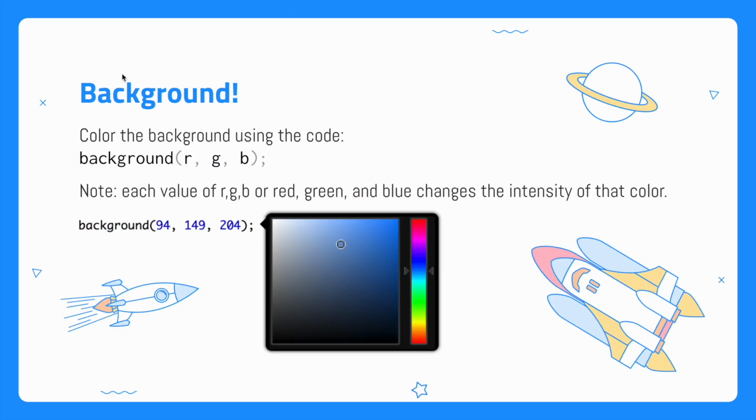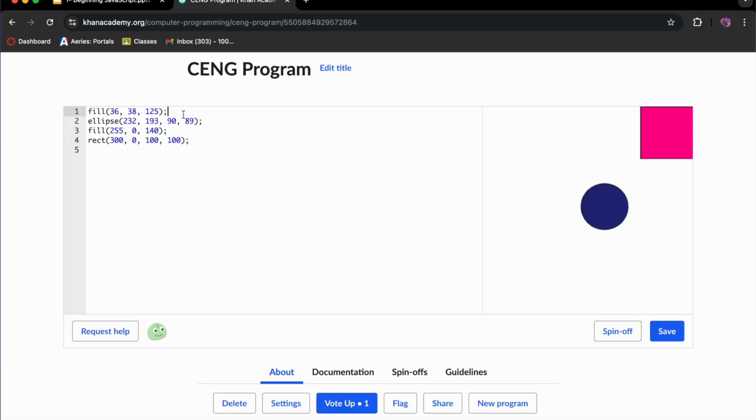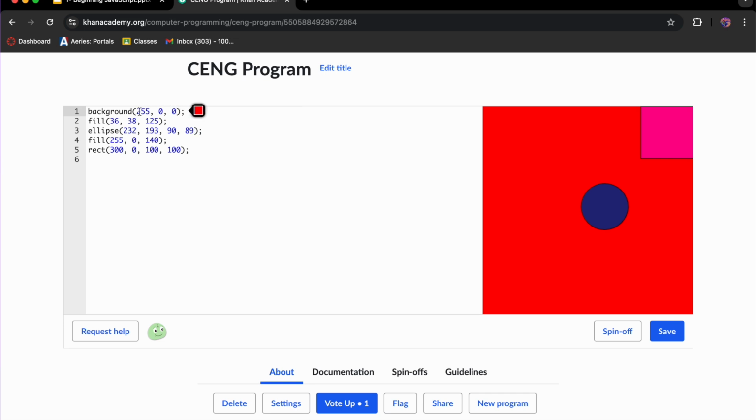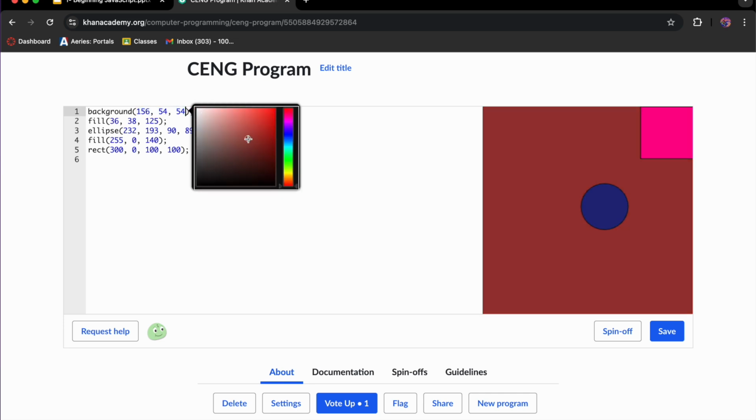So now I will be going over the background. You can color your background using the code background and then adding RGB values. So over here, if I go back to my code, I can apply a background and I can add the different red, green, blue values.